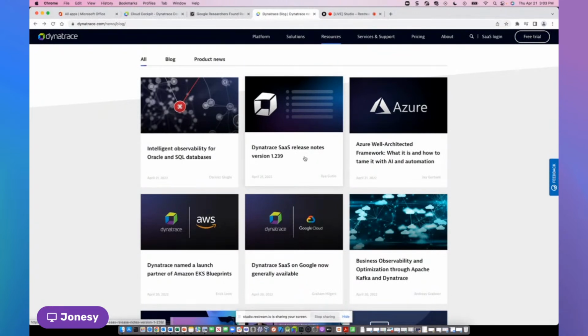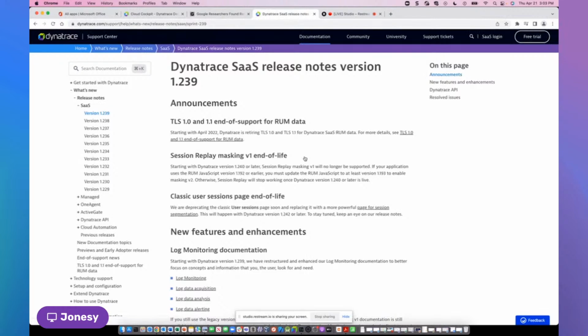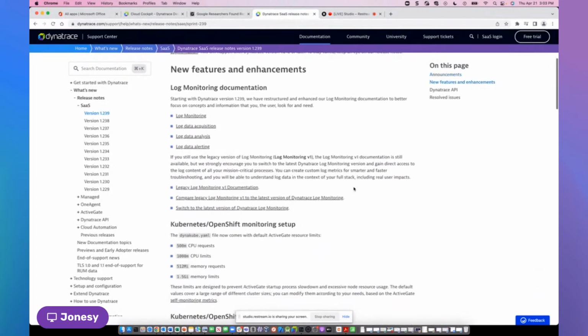The next piece is our release notes. As you may or may not know, we do 2 releases a month of Dynatrace SaaS. So there's constantly new capabilities being put into the Dynatrace platform. If you just flip into the release notes, you can see the types of things that we're talking about. Down here, all of these new features.